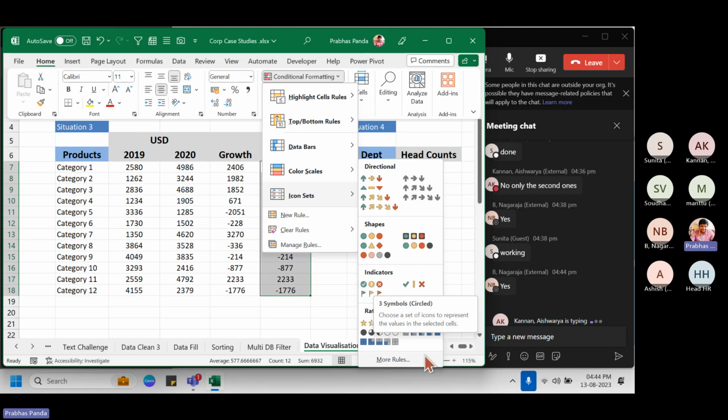But if you ask me, Prabhas, what's your best recommendation? I would suggest if you are working more with regard to your projects or any kind of activities, you can take the help of shapes and indicators. That will be more ideal, suitable for project related activities.